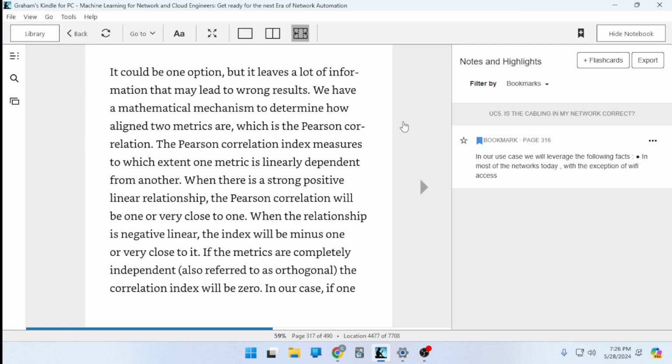The Pearson correlation index measures the extent to which one metric is linearly dependent on another. When there is a strong positive linear relationship, the Pearson correlation will be 1 or very close to 1. When the relationship is negative linear, the index will be -1 or very close to it. If the metrics are completely independent, also referred to as orthogonal, the correlation index will be 0.